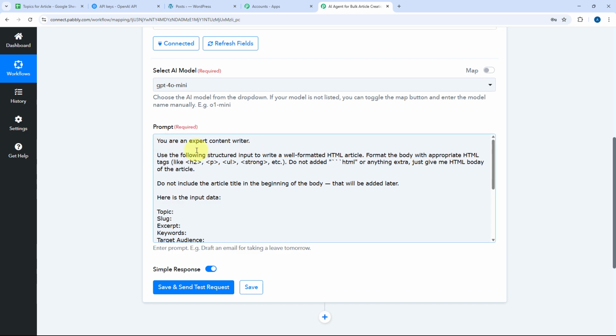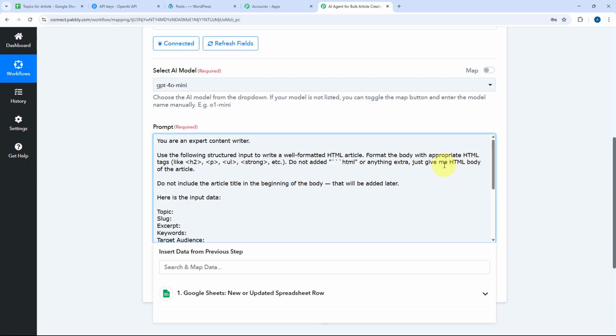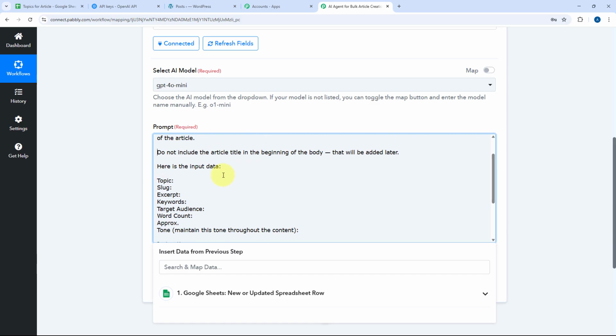You are an expert content writer. Use the following structured input to write a well-formatted HTML article. Format the body with appropriate HTML tags like h2, p, ul, strong, etc. Do not add HTML or anything extra. Just give me the HTML body of the article. Do not include the article title in the beginning of the body, that will be added later. Here is the input data.